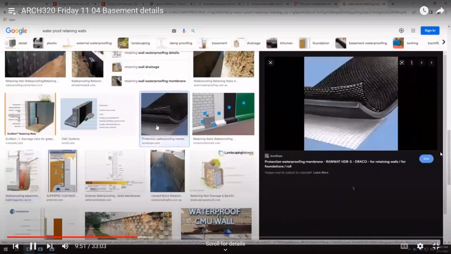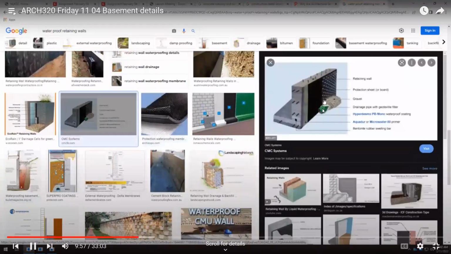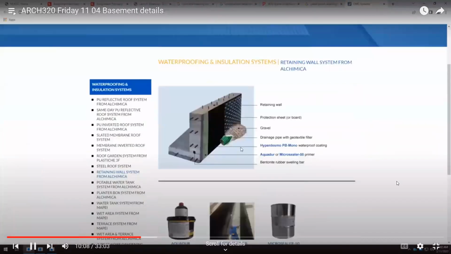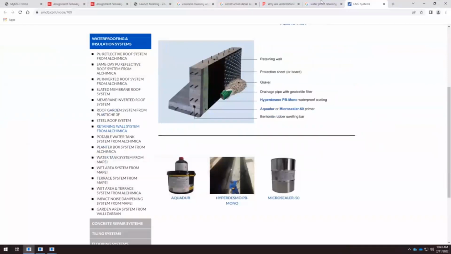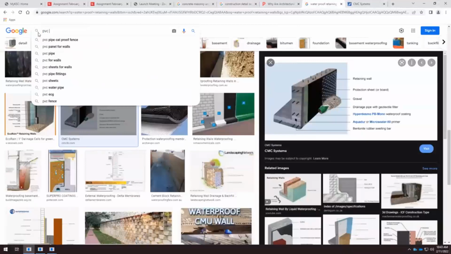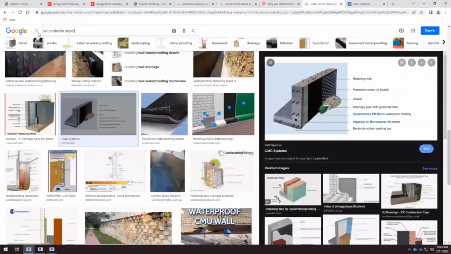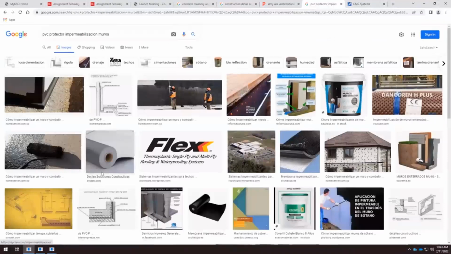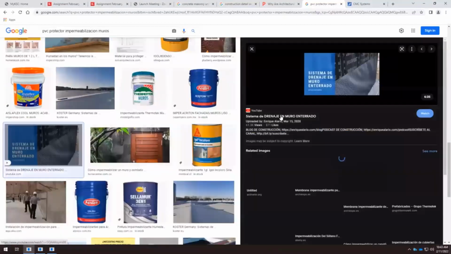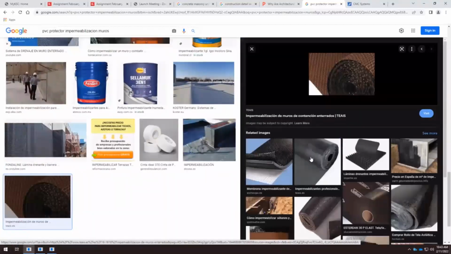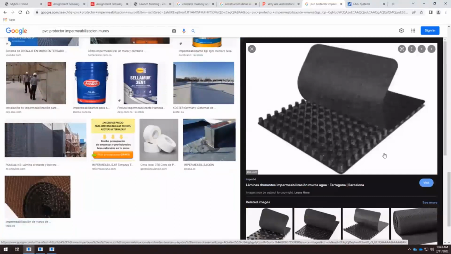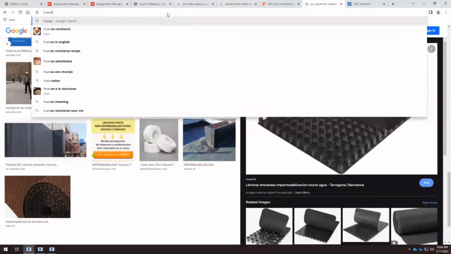Here we have another detail, and you see that there's concrete, the painting, and then the layer. Here we have a detail: gravel, retaining wall, and this protection sheet or board is what we have to add here. It's usually made of PVC. That's the element that protects the painting.